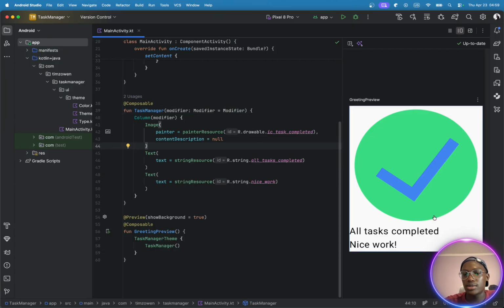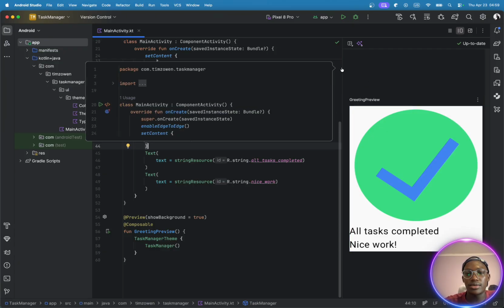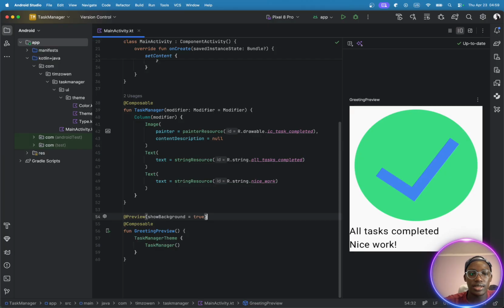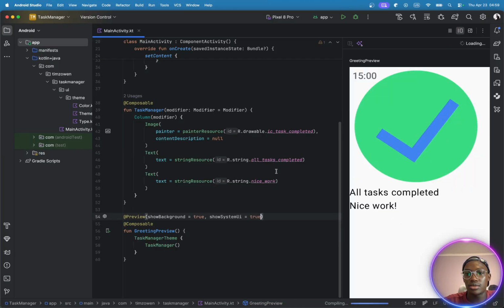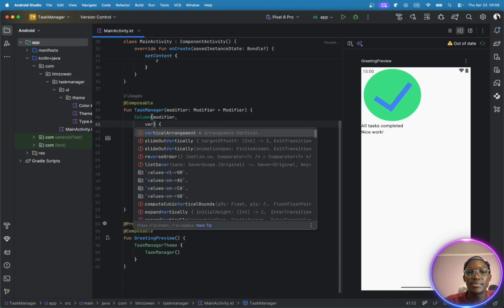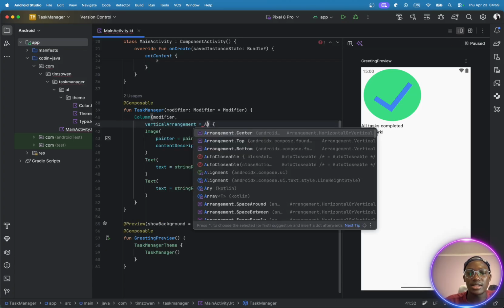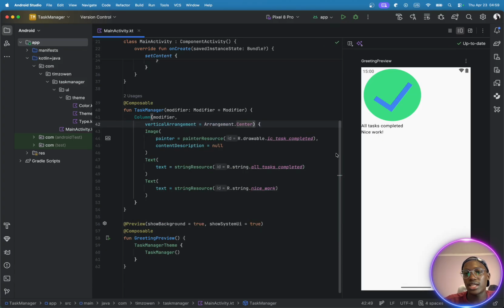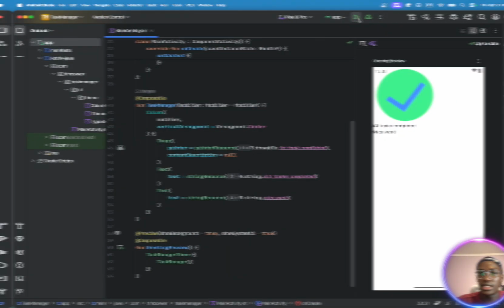Yes, so as you can see now, we have this. So we can just add our system UI here so that we can see what is happening. Show system UI to true, then fit it here. But as of now, everything is just pushed up here. So remember, we said with a column, we can vertically arrange the composable to center. So if we do that, let's run this first.